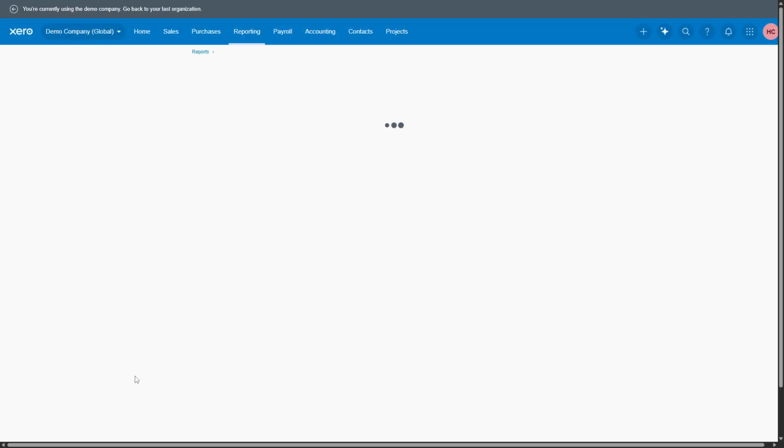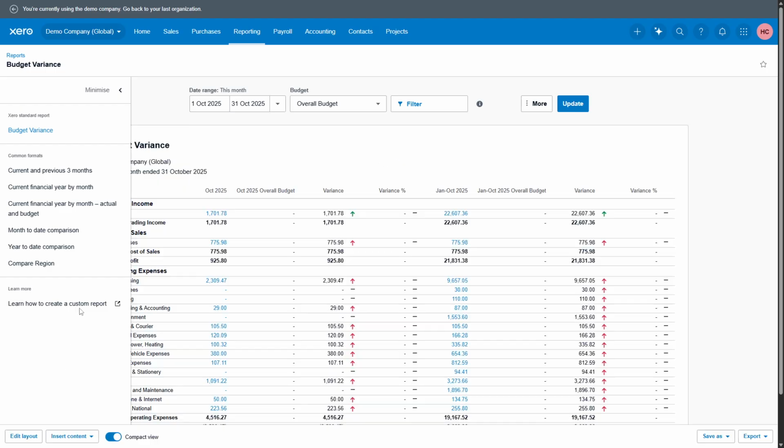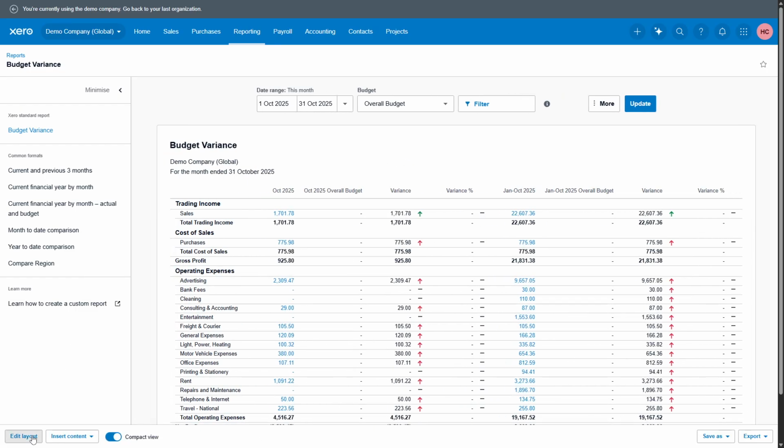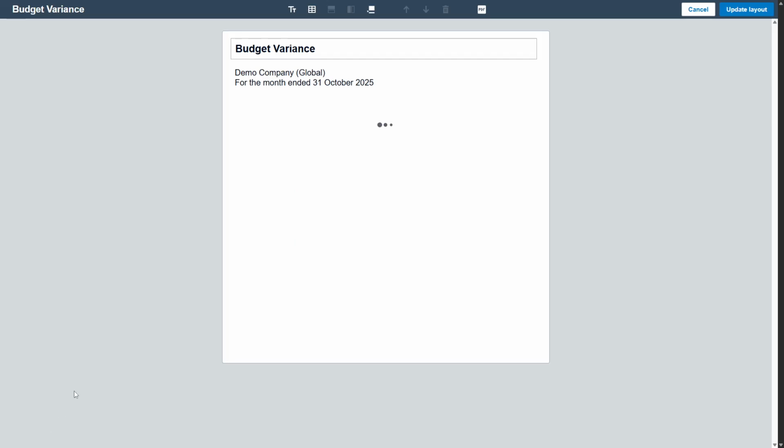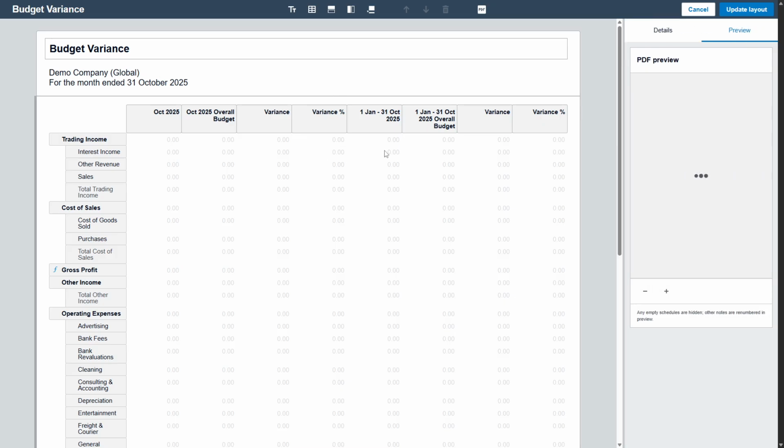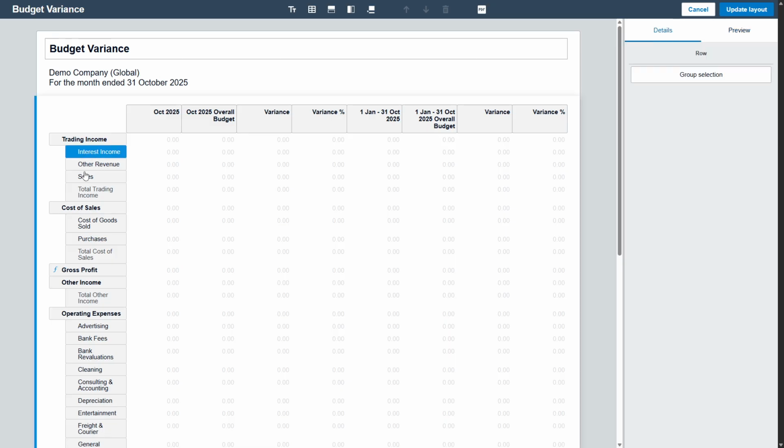Now, to tailor this report to your needs, click on the Edit Layout option. This feature is your gateway to customizing how the information is displayed. By doing this, you're able to highlight the data that matters most to you and get rid of anything that's unnecessary. Speaking of streamlining, take a moment to delete any columns that aren't absolutely essential for your analysis.